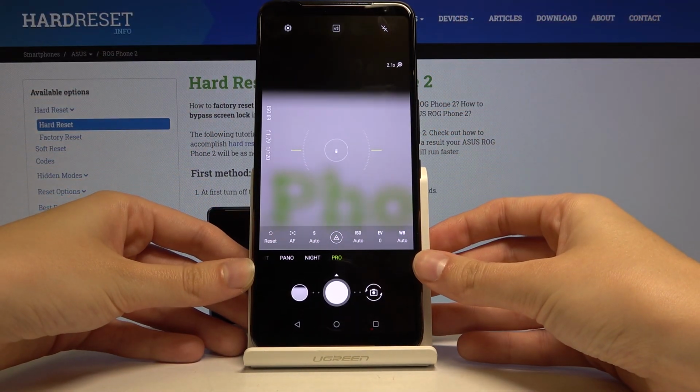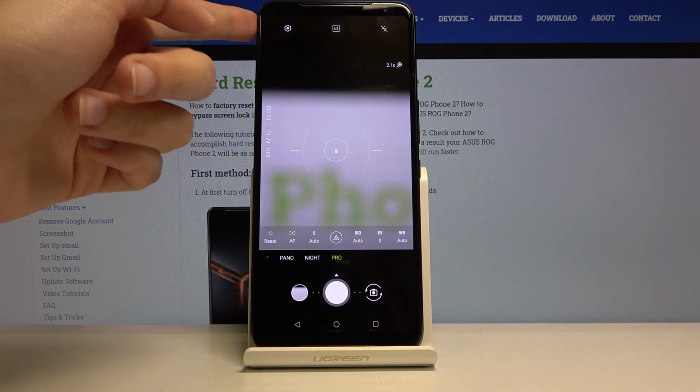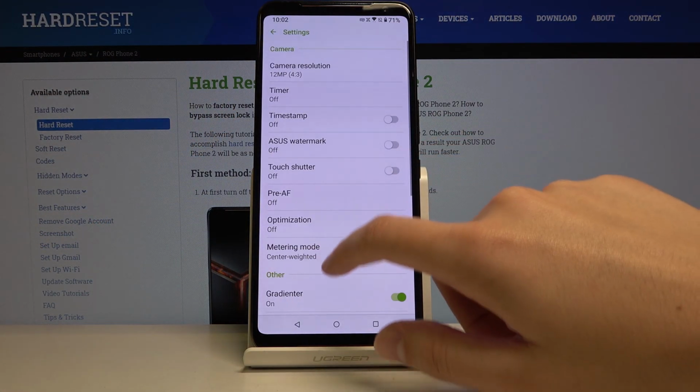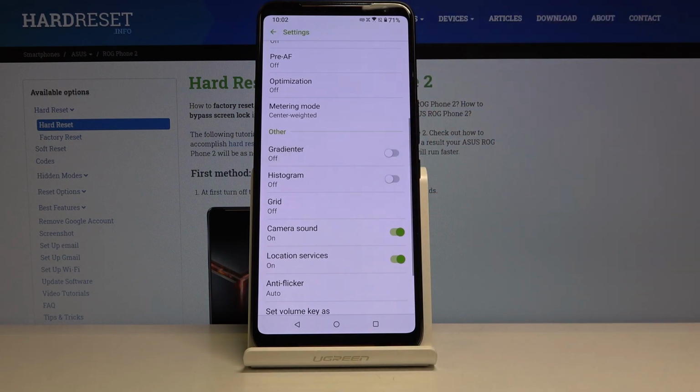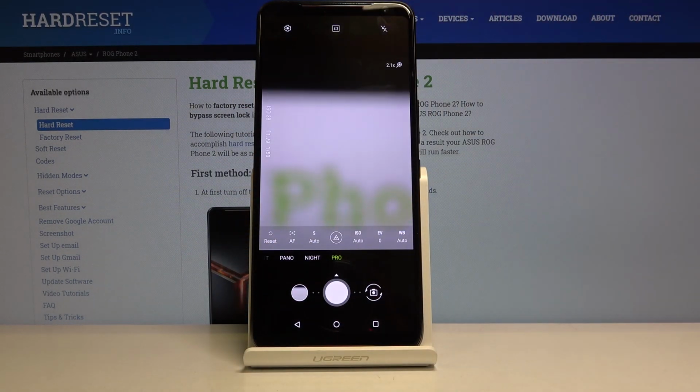Of course, to turn it off when we don't need it, we have to go back to these settings in the left, slide a little bit down, tap on this button, and now it's gone. So this is how it works.